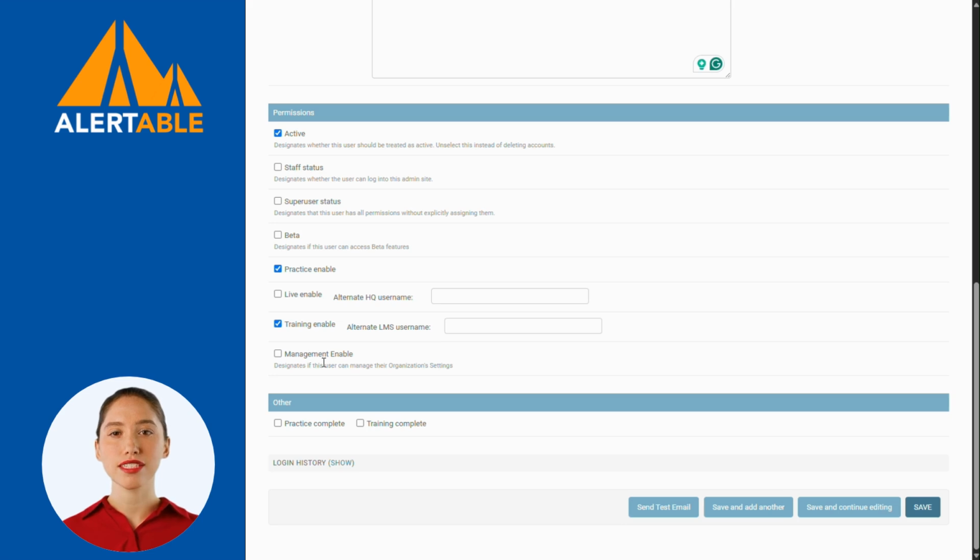At the bottom, you'll see 3 more fields: Live Access Enabled, Practice Complete, and Training Complete. These fields are updated as the user progresses through the training steps. Once they complete both the self-guided training and their practice alerts, you can come back here, check them off, and finally enable live access to the red environment. When everything looks good, click Save to finalize the setup. And that's it, your new user is ready to go.